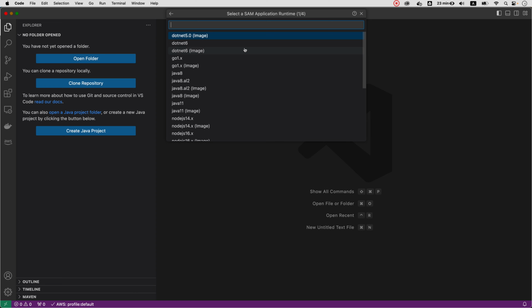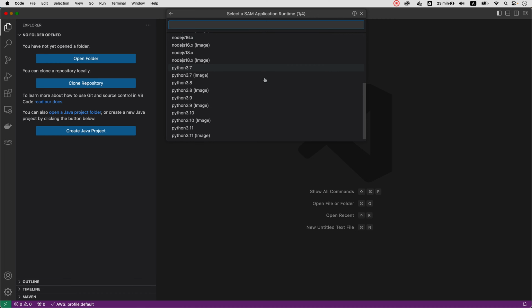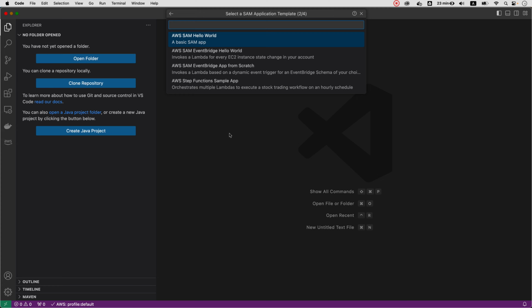You can see that each runtime is also duplicated with the image in parentheses after it. What that means is that you can choose to deploy your application in a container. For example, if you want to bypass the Lambda limits of how much code you can upload, which is up to 50 megabytes if it's zipped, 250 megabytes unzipped, and if you choose the containers, then it's up to 10 gigabytes. We're not going to get anywhere close to 10 gigabytes, and we want things to be fast, so we're just going to choose Python 3.11 regular, and then we're presented with the option to select a SAM application template.